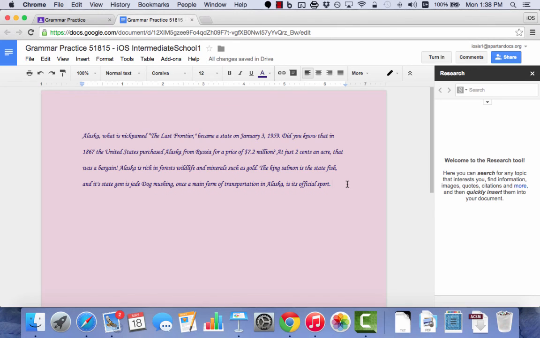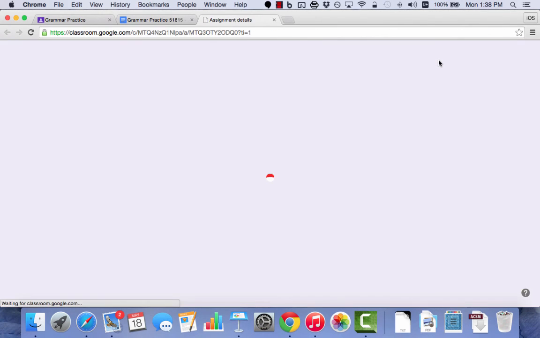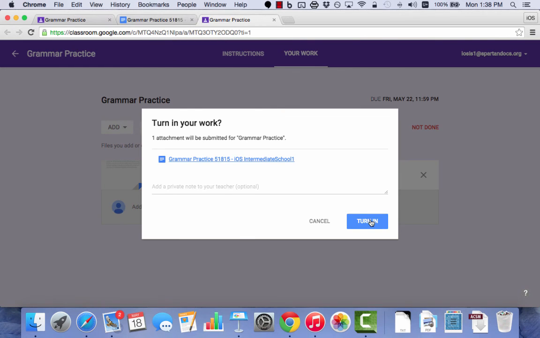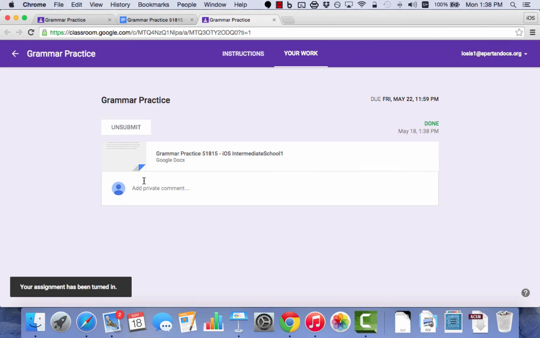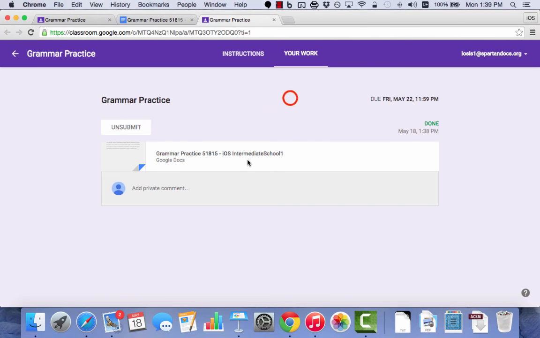So there you go. So now I'm going to click up here to turn in my assignment. I could leave a comment if I want to. This is a private comment between the teacher and student, or I can simply click Turn In. And as you see, it is now submitted to the teacher. I can pull it back if I want to, or I can simply leave it as is. And for this lesson, I'm going to leave it as is.